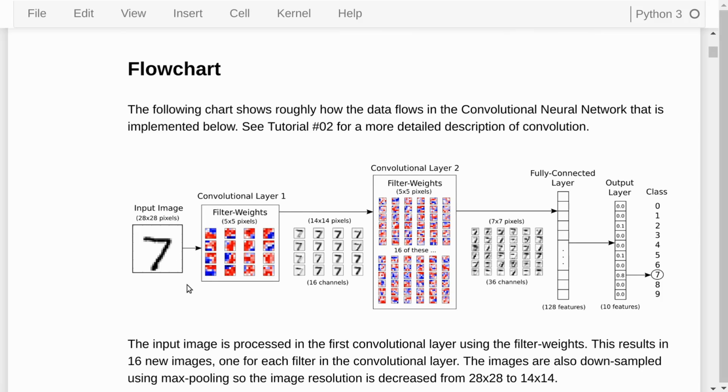And we have an input image from the MNIST dataset, and it is 28 by 28 pixels, and we send it through the first convolutional layer, where the filters or the kernels are 5 by 5 pixels, and we have 16 of those, and this outputs 16 channels. And to see how this convolution works, you need to watch tutorial number 2. And we also have what is called a max pooling layer, which effectively just downsamples the output of the convolutional layer so that the images are now 14 by 14 pixels. And because we had 16 of these convolutional filters, we now have 16 channels.